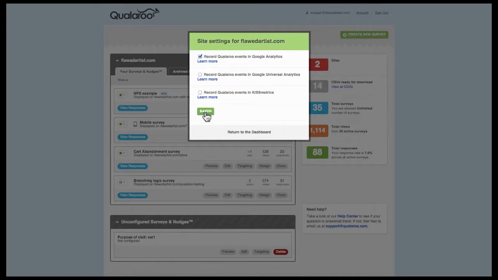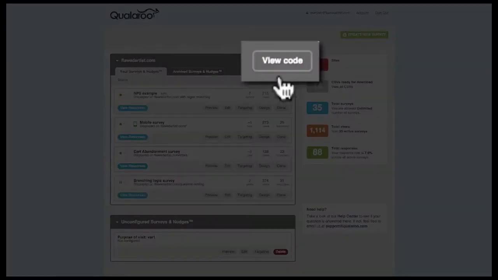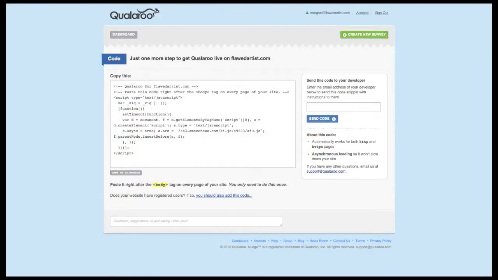Simply check the integration you want to use and you'll start seeing Qualaroo data in that system. Next to that is the area where you can access the Qualaroo JavaScript tied to your domain. This is important to note if your plan supports multiple domains, because you will have a unique piece of JavaScript for each domain. Before creating any surveys, you will need to add this piece of code to every page across your entire site.